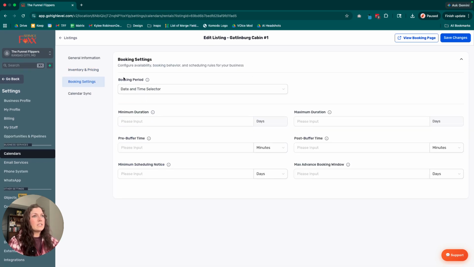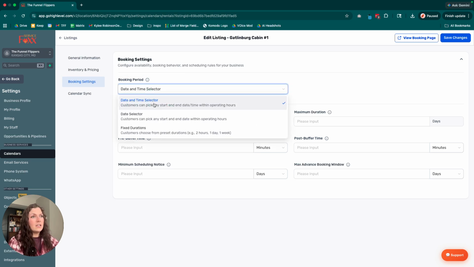Then we're going to move into booking settings. So booking period, if you roll over this eye, it's going to just let you know, hey, this is how they select the rental duration when booking. So they can do a date and time selector, date selector, or fixed duration. So if you pick this, they can literally select, hey, I want to check in April 1st at 10 a.m. And then I want to check out at April 3rd at 4 p.m. If you select date, they're just going to say, hey, I want to check in on April 1st. I want to check out on April 4th. And then you can kind of set and let them know, hey, this is check-in time, this is checkout time.